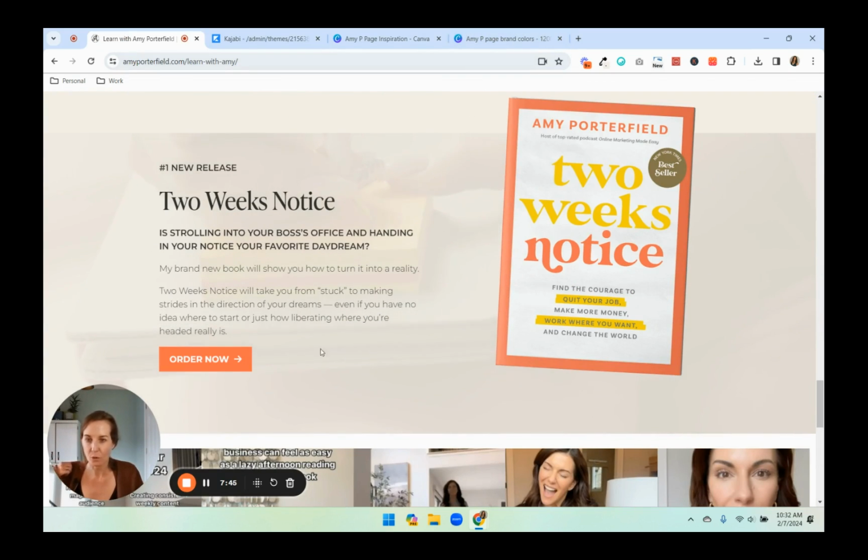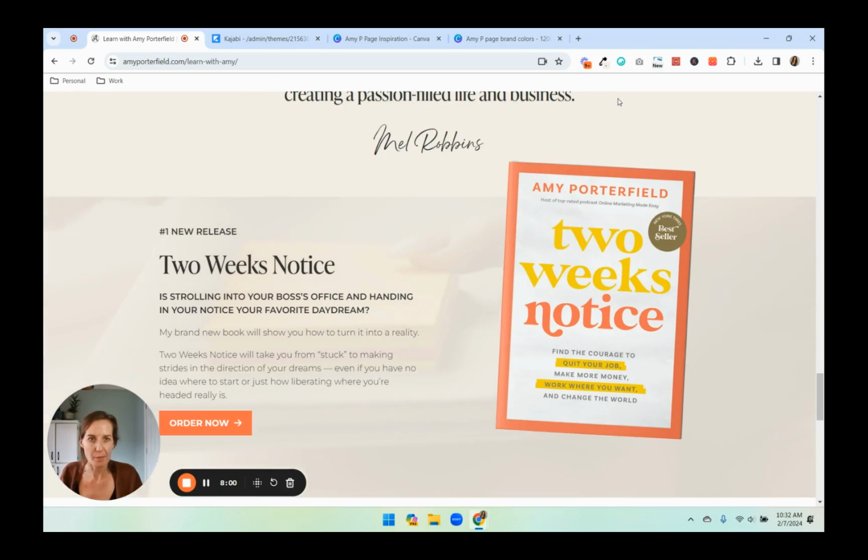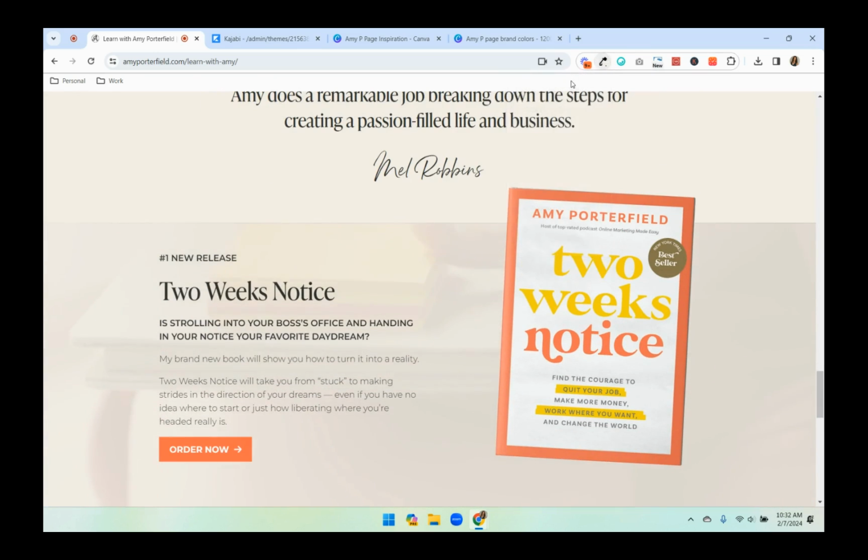And then she's got that gold, but actually also, when you hover, it turns gold, but it looks like this. What would you call this? Coral, like a reddish coral color, is one of her brand colors for her book. So let's just grab that one too. We'll pop it on the brand board.